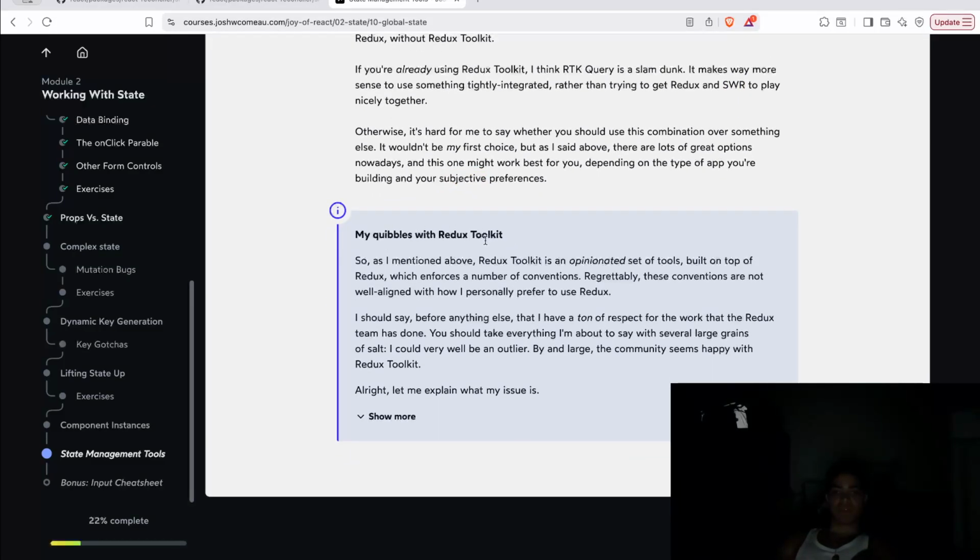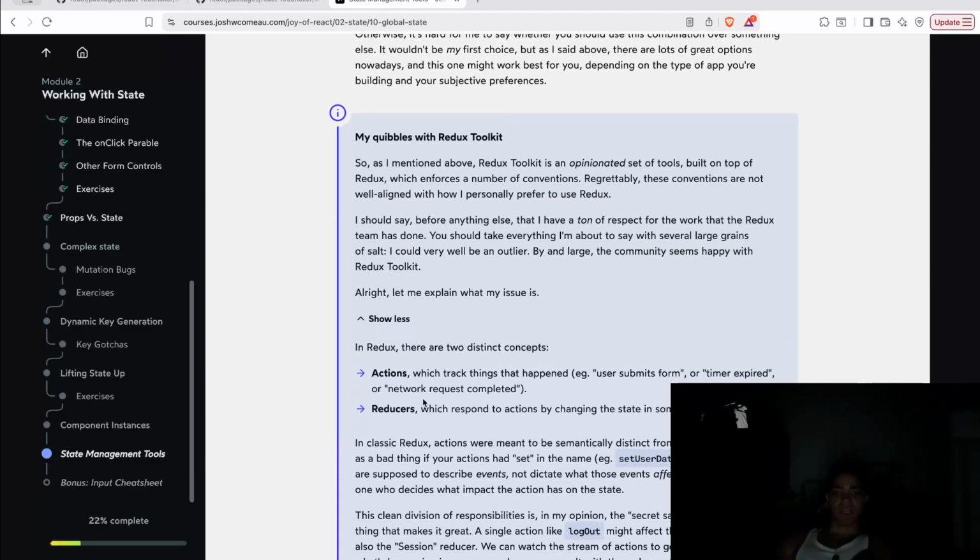My issues with Redux Toolkit. It's an opinionated set of tools built on top of Redux which enforce a number of conventions. Regrettably, these conventions are not well aligned with how I personally prefer to use Redux. I should say before anything else that I have a ton of respect for the work the Redux team has done. You should take everything I'm about to say with several large grains of salt. I could very well be an outlier. By and large, the community seems happy with Redux Toolkit. Alright, let me explain my issue.